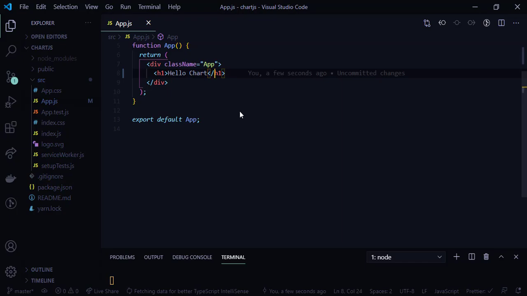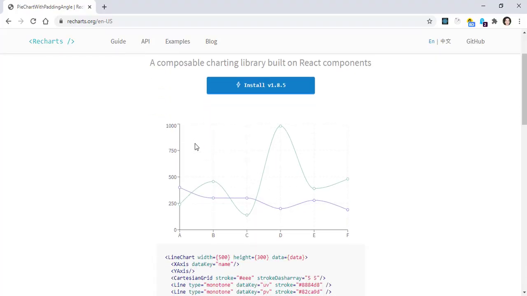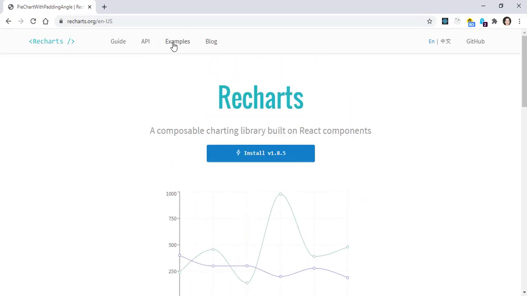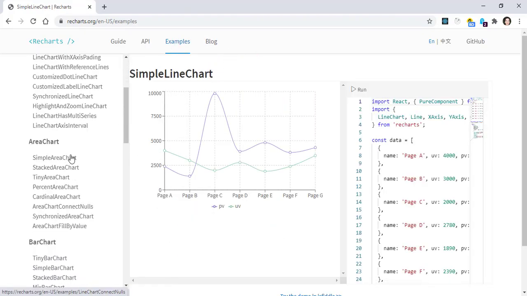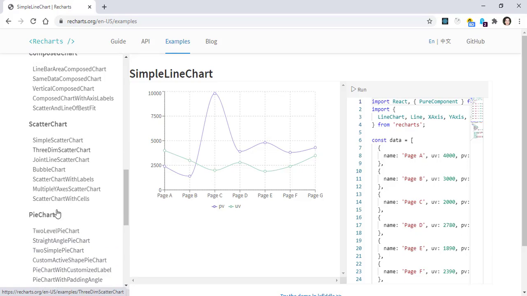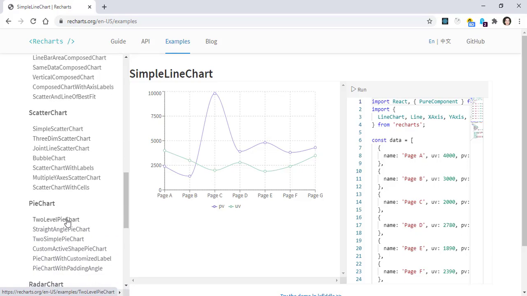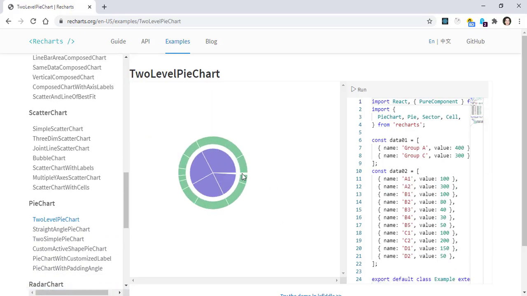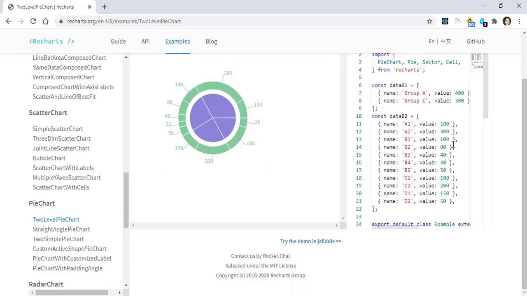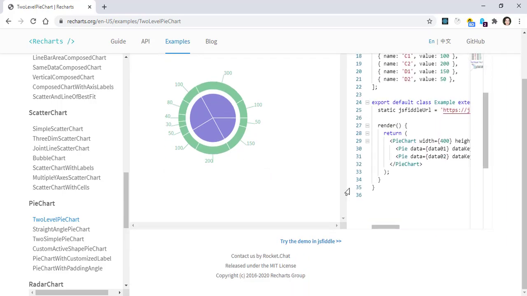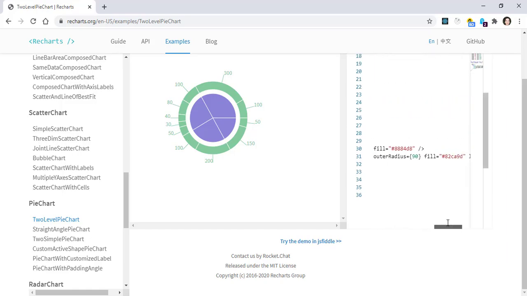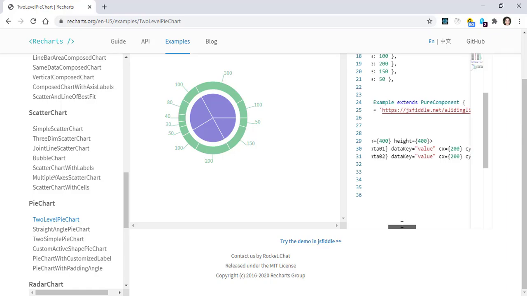To create our chart, we are going to use a third-party library called Recharts. It's a really easy to use and easy to understand library to create charts in React.js. Let's check pie charts to see what kind of pie charts we can use in our project. As you can see on the right side, there is example code that explains how to use pie charts and how to give all the information which we can display conveniently.